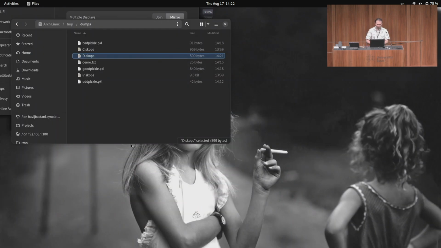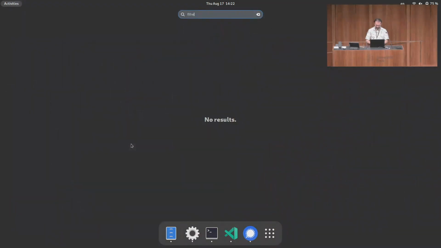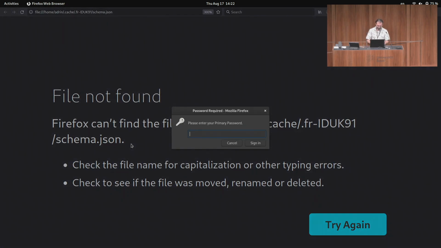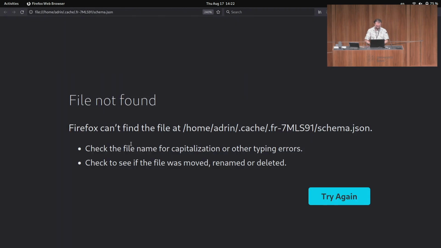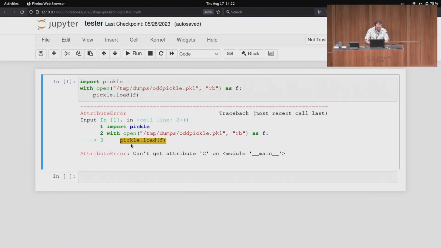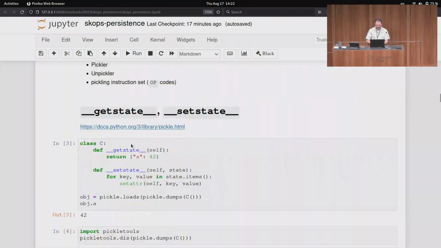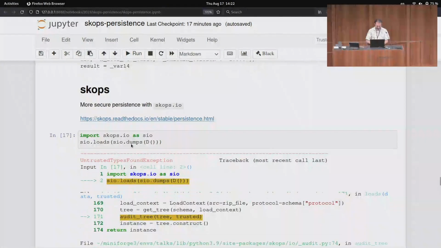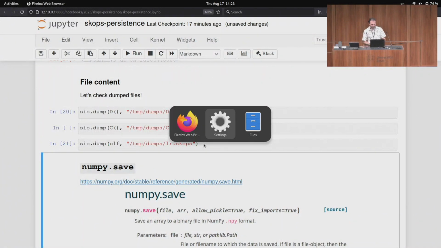Not much, but if I look at the one, where was it? Oh, what happened to my Firefox? Gone. Well. Where were we? Right, here.